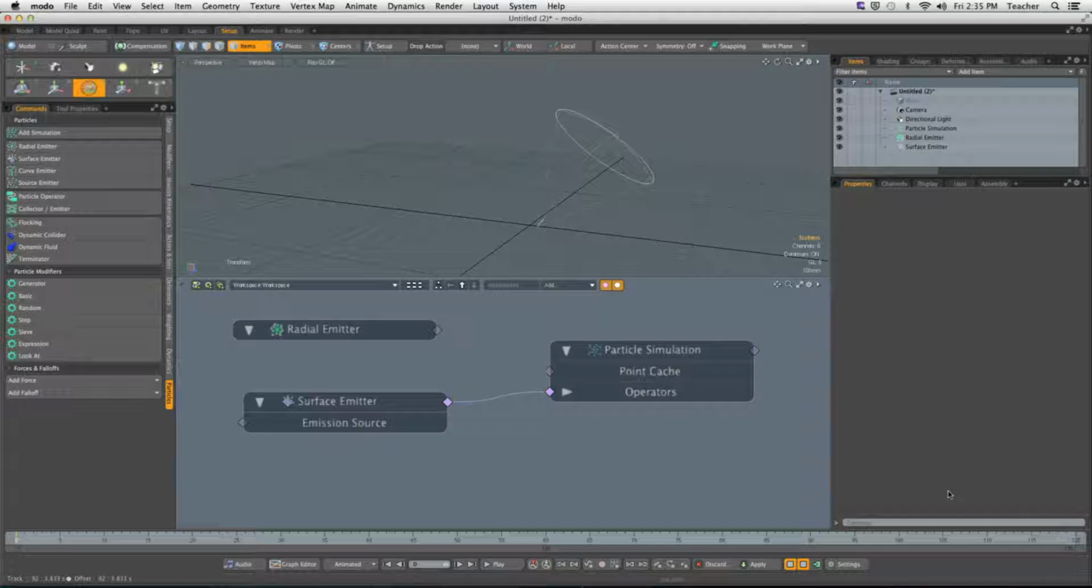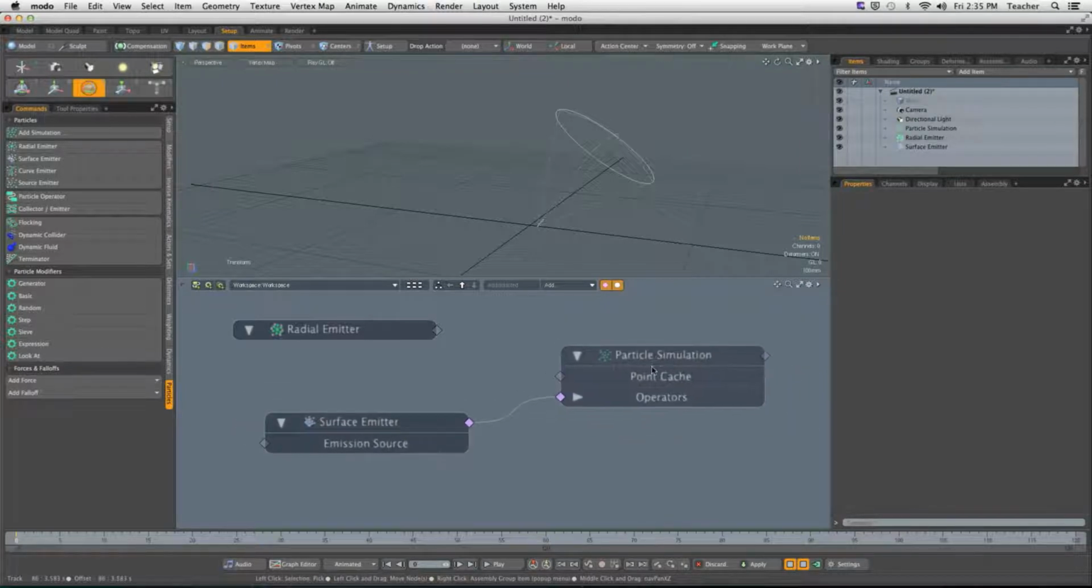Well, it's plugged in. Surface emitter is plugged into the particle simulation. We don't have a surface. Okay. Now check out this surface emitter. It needs some sort of emission source. The surface emitter is physically a piece of geometry, and at the location of every single vertex on that piece of geometry, we're going to generate particles.